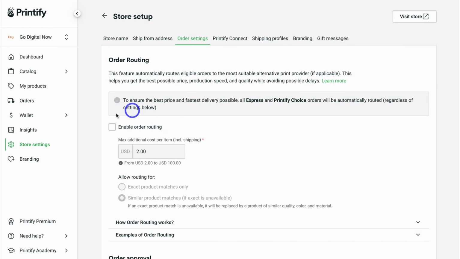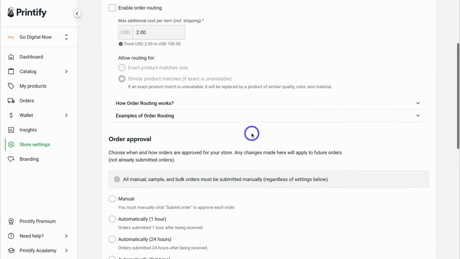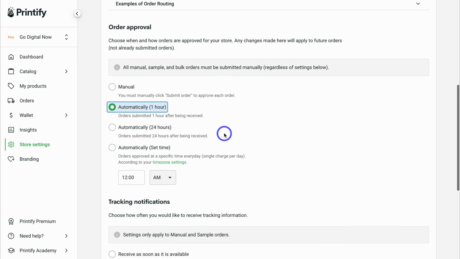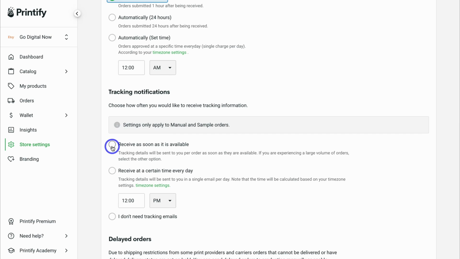Here you have the option to enable order routing. We're going to leave that as default. Then under Order Approval, I'm going to come down and click on Automatically 1 hour. Now this depends on the nature of your store and how many orders that you're receiving. I want my product to be produced as soon as possible, as soon as the sale has been created. Then navigate down to Tracking Notifications. I'm going to select Receive as soon as it is possible.